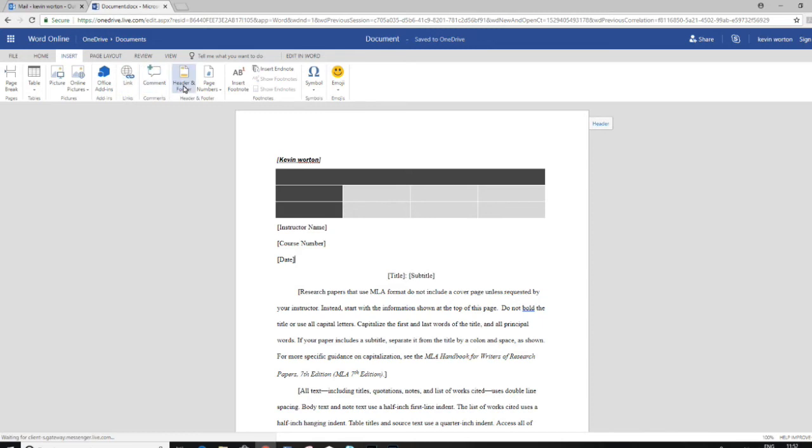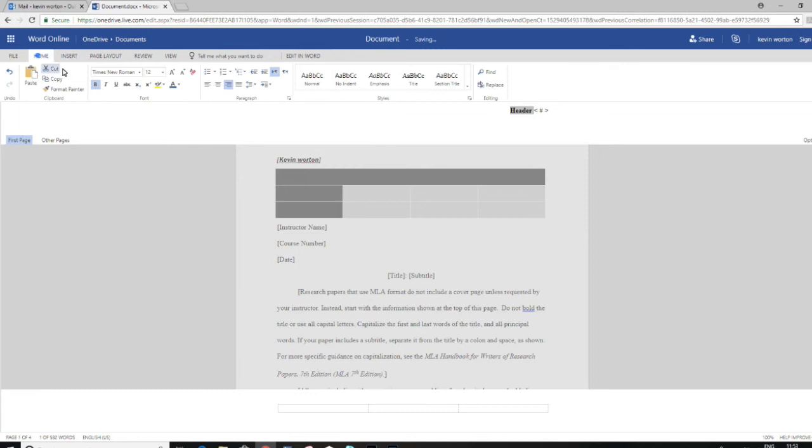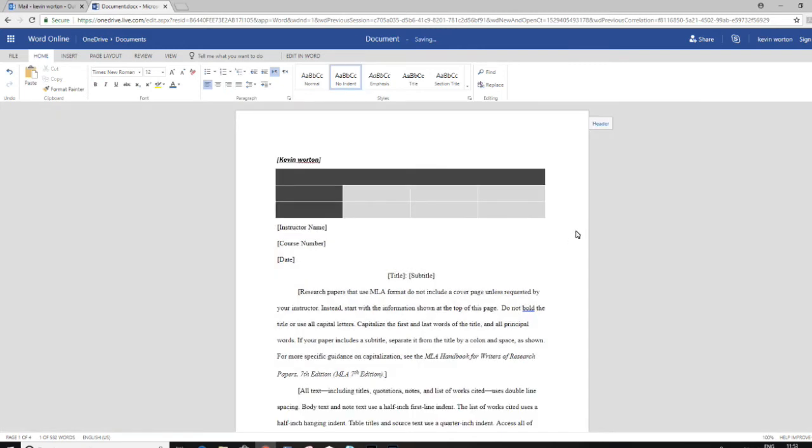You've got a header and footer. If you want to change the header and footer, we could just put something in here, call this header. We can put it as bold. We can increase the size of it, so 36, and okay, that's done. So just click off that, and that's the header done.